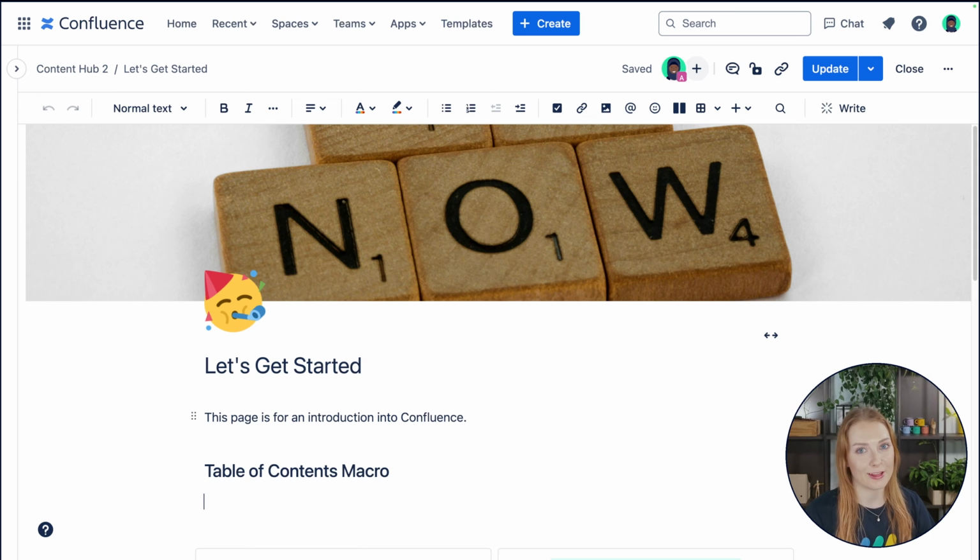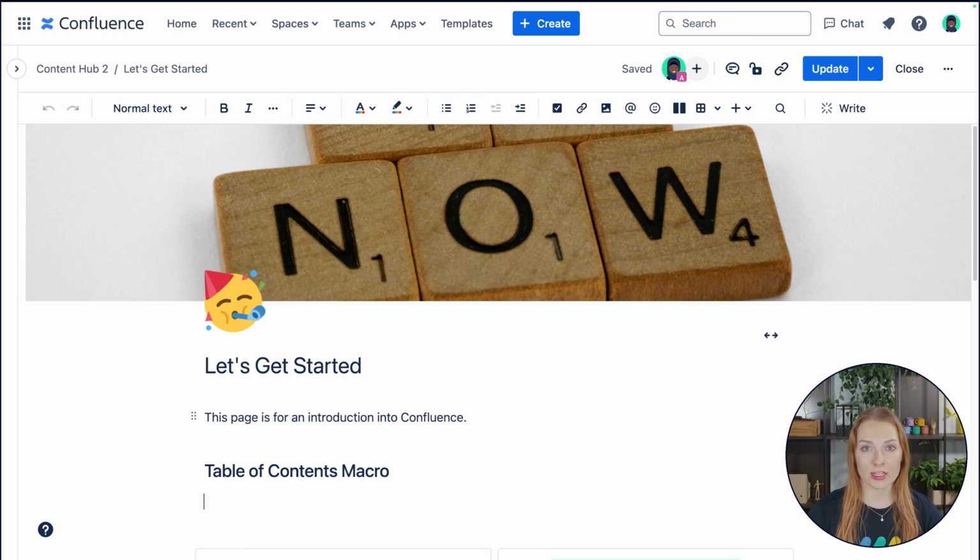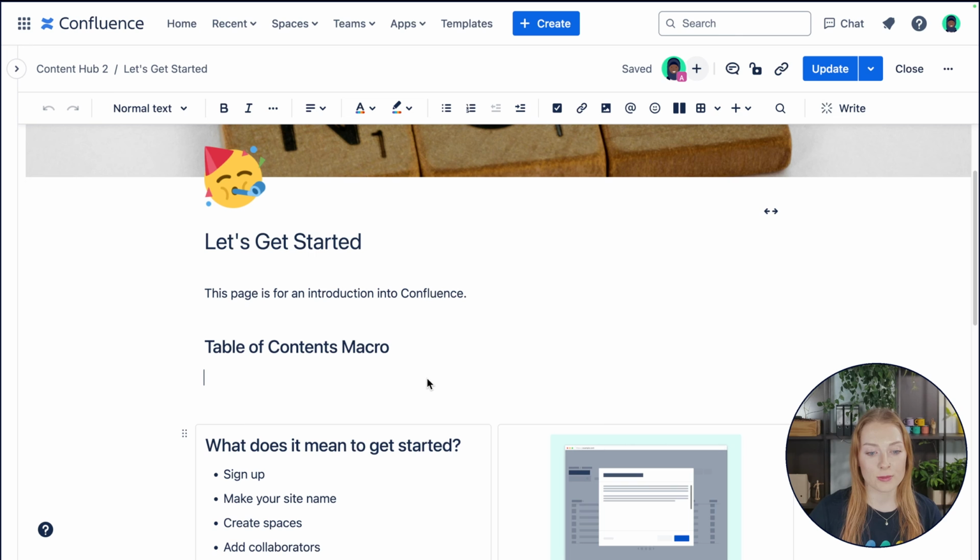So we've talked about elements, now let's cover Confluence macros. Macros are a specialized version of elements designed to enhance Confluence's functionality, and they often require a more detailed setup compared to basic elements. So let's check out a few examples of macros. The first macro that we'll discuss is the table of contents macro.